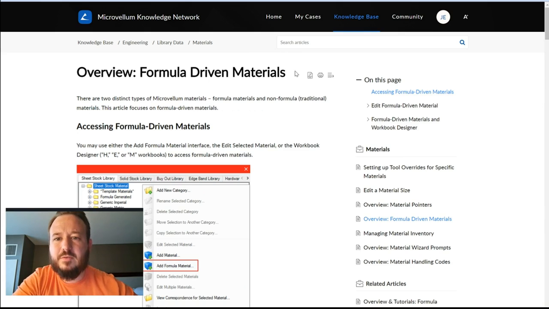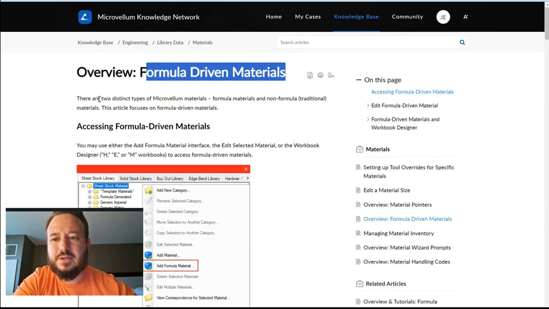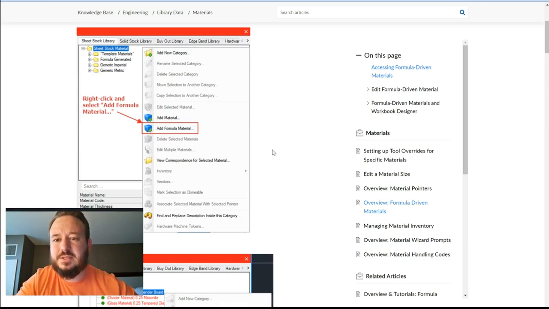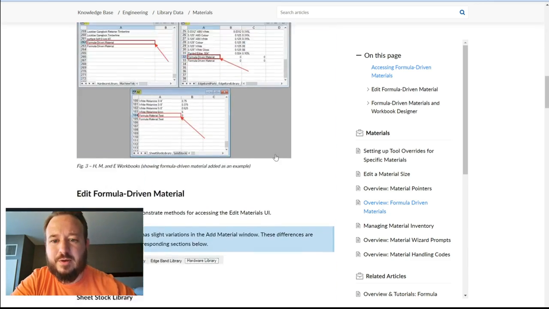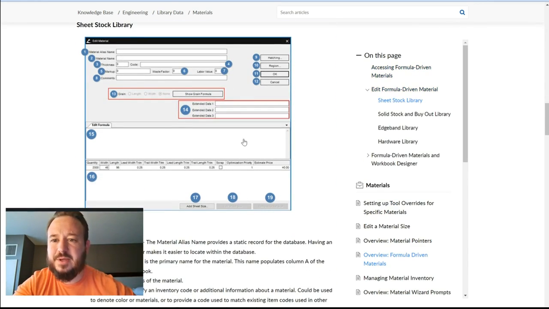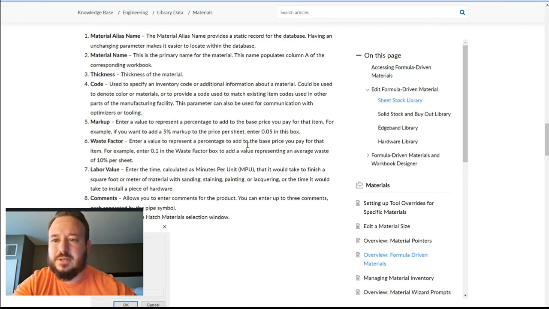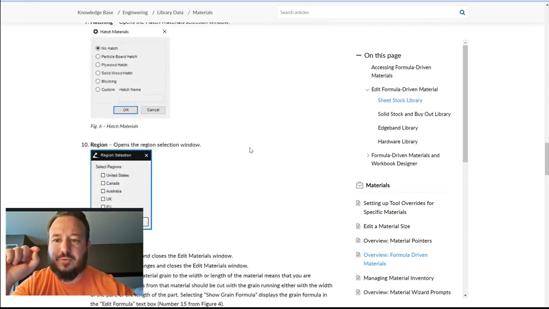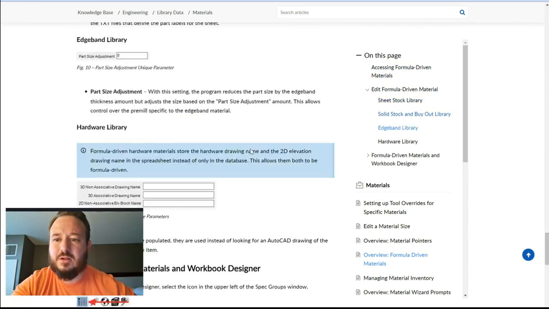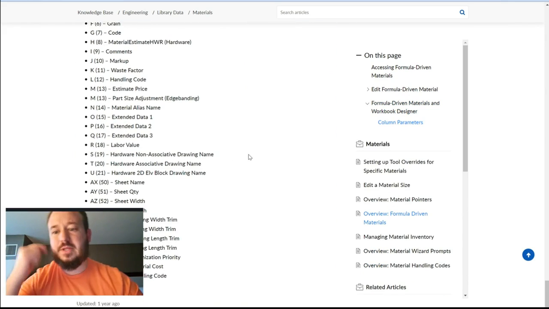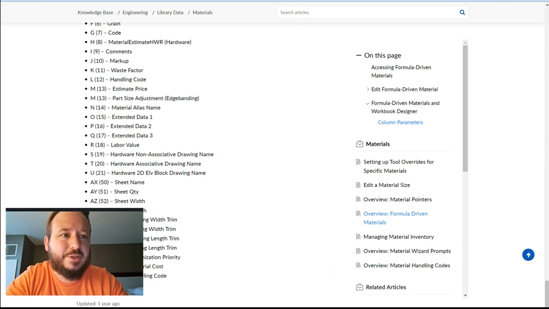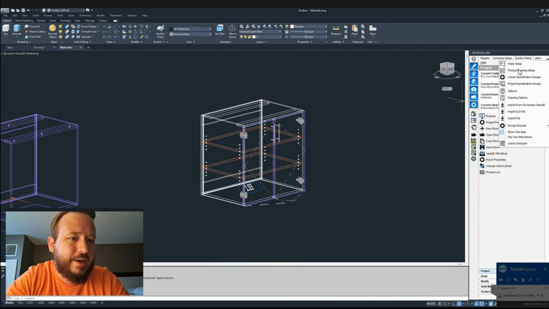And I'll also link Microvellum's article on this in their knowledge network. I'm not going to go into too much detail because using this as a reference is going to be really helpful. Always reference back to this. They walk through the anatomy, formula materials, all of the different fields you can formulate, and even the columns in the workbook and what they refer to. I'm not going to spend too much time on that.